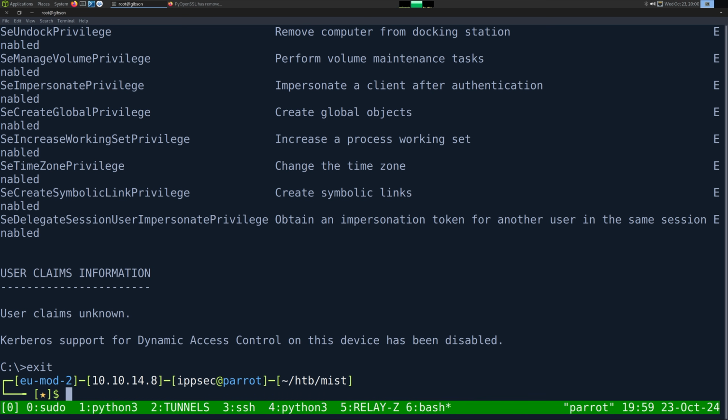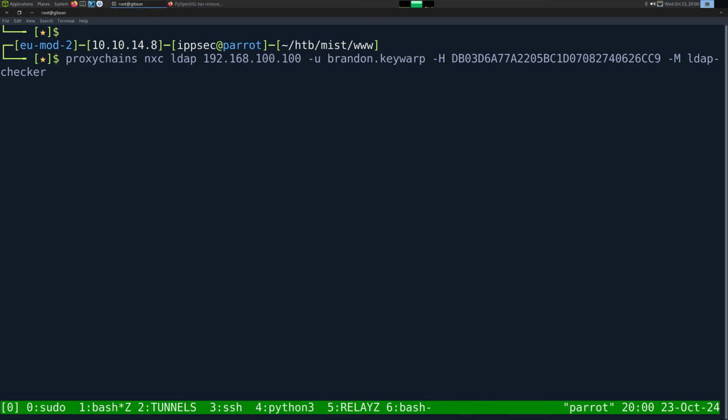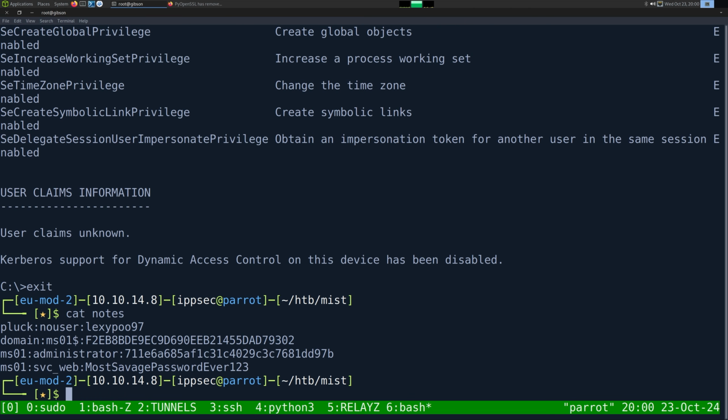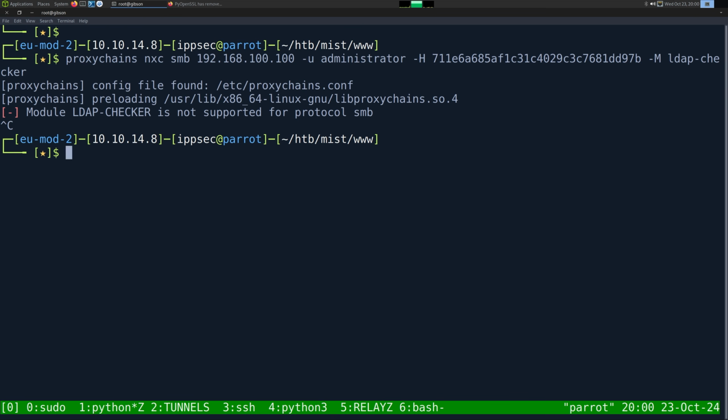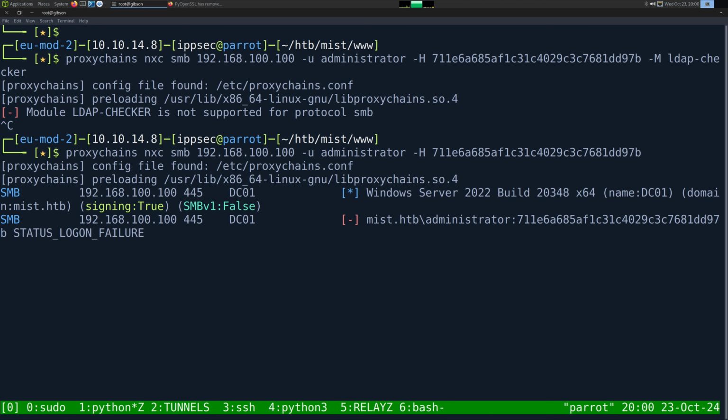The one thing I do want to go over is Impacket, right? So if we do, let's change this to SMB. We can change this to administrator. And then I'm going to test that hash. So let's cat the notes again. We can grab this hash. Attempt to log in. We don't want the LDAP checker anymore. There we go. And we'll see if this has a successful authentication.